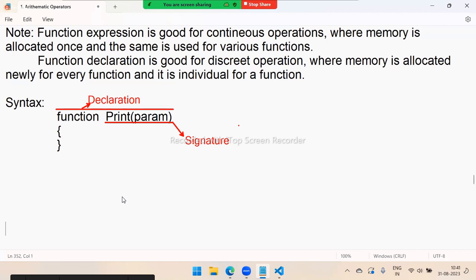And what functionality does it perform? This is the functionality it performs. This is called the function definition. So every function contains three parts: the declaration, signature, and definition.